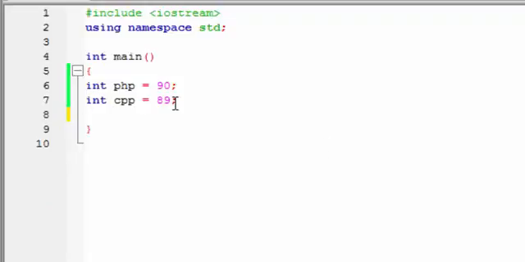Okay, so I have int PHP equals 90, then I have C++ equals 89. So I'll do something like if my PHP is greater than 85, then also my C++ is greater than 80, then it should go ahead and print something. But remember, I need to separate these two with something. Okay, and what I'm going to do is separate these two with the AND.